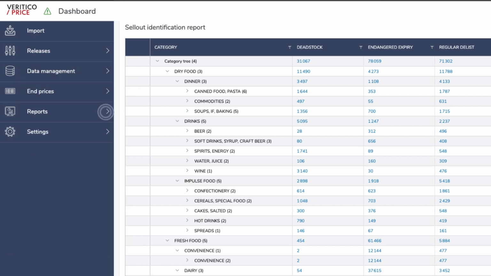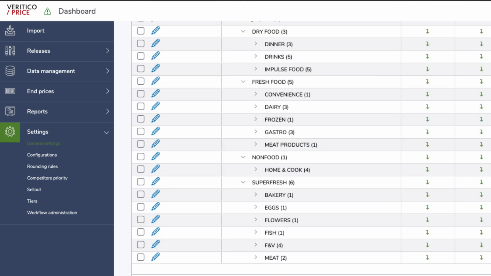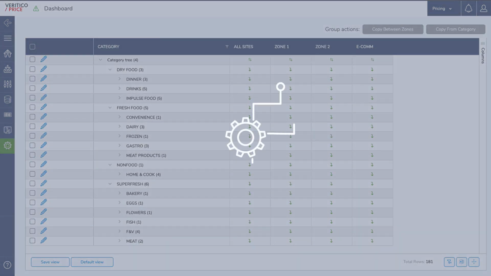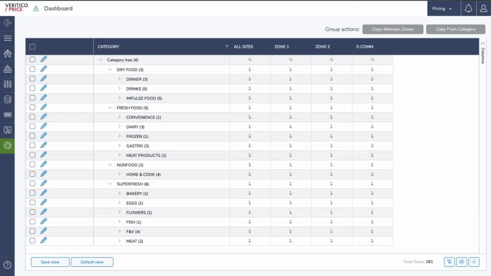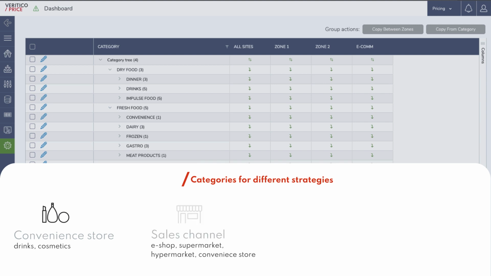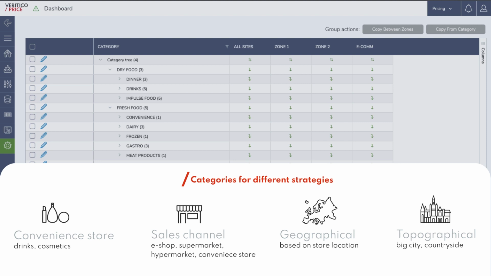But we would like to start with one particular use case, and that's the setup of your price strategy and the definition of constraints, which in the end will help you to make the process of pricing as automatic as possible. VERITICO Price allows you to actually set up each sales channel and each assortment category differently. So you can have a different strategy for drinks and different for cosmetics, and also you can have a different strategy for your sales channel like eShop or supermarket, hypermarket, convenience stores, or you can structure your strategy geographically. You can set up what we call a price zone, which can be defined as topographical. So you can have a different price in the big cities than in the countryside.